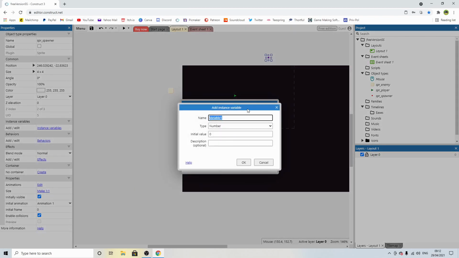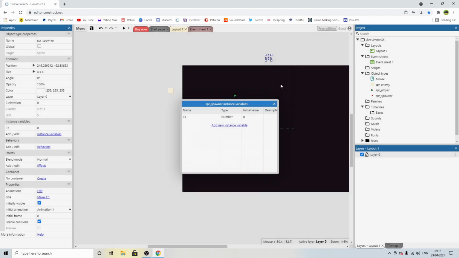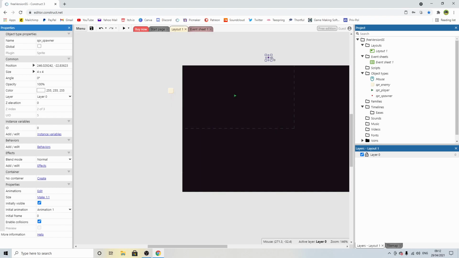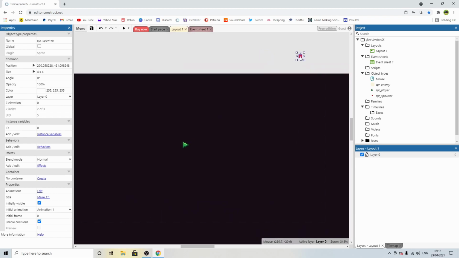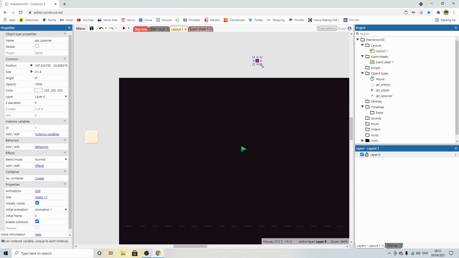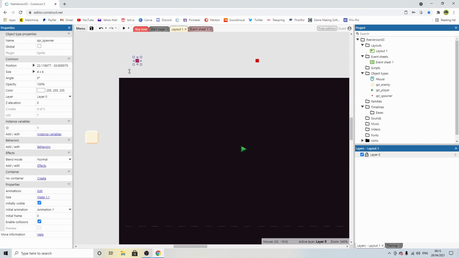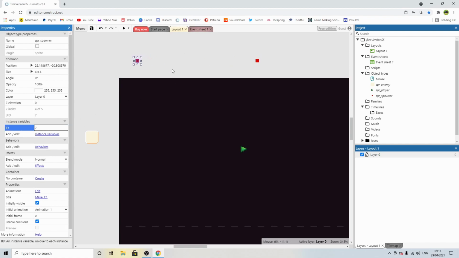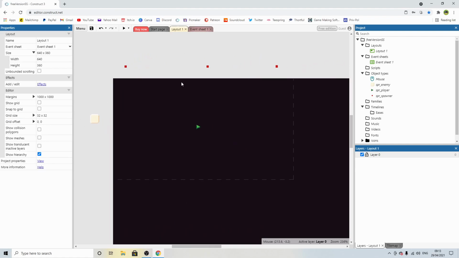And we're going to make a couple of copies of these, so we're going to add an instance variable. The instance variable is going to basically be its ID. So I'm going to type ID, leave it as a number. So each one of these is going to have a different ID. So we're going to say ID 0, and change ID to 1 over here in the instance variables. You can hold down Control and drag out a copy. I'm going to say ID 2. So we're going to have 3 along the top.